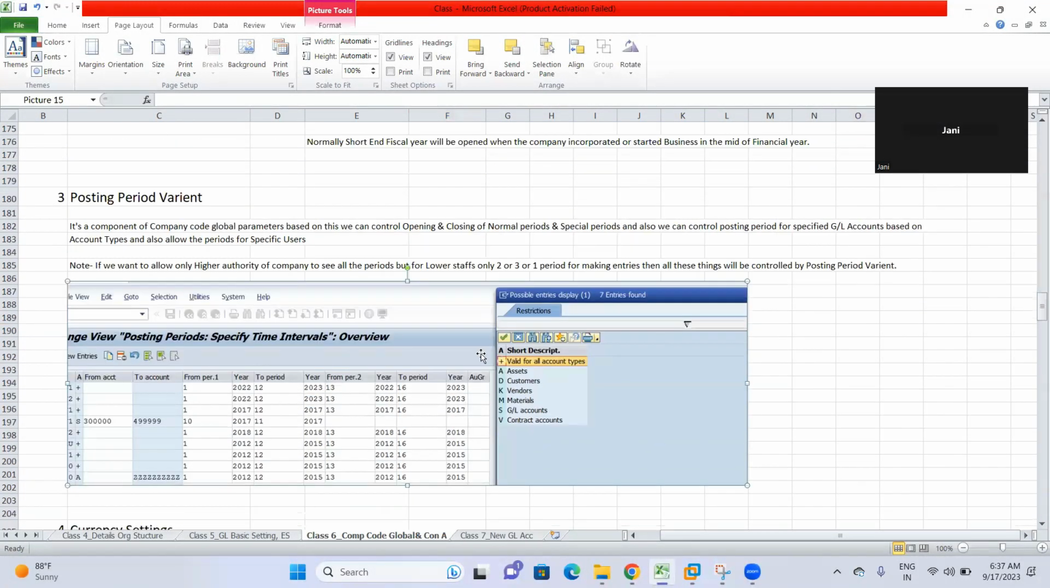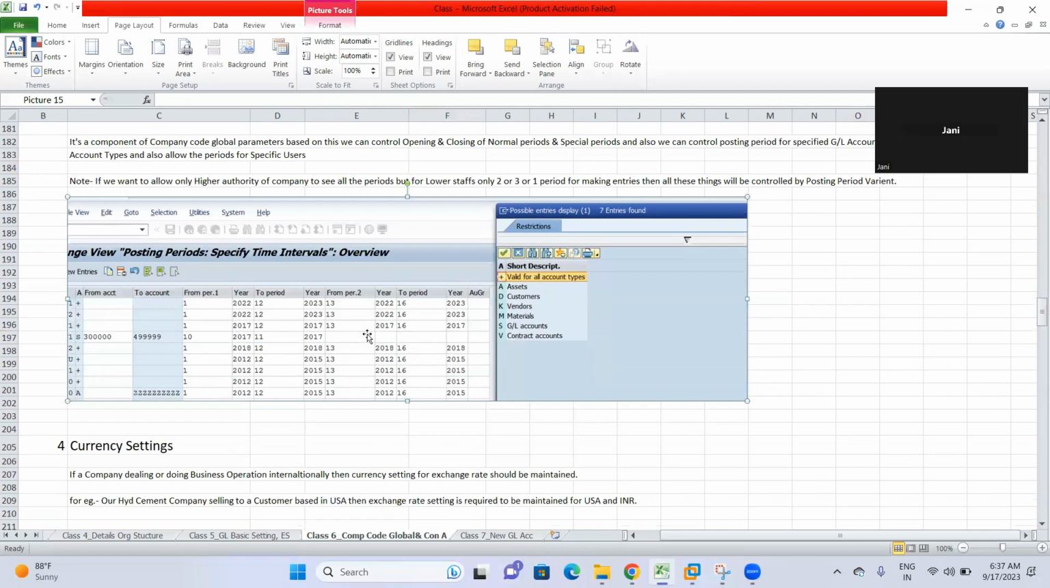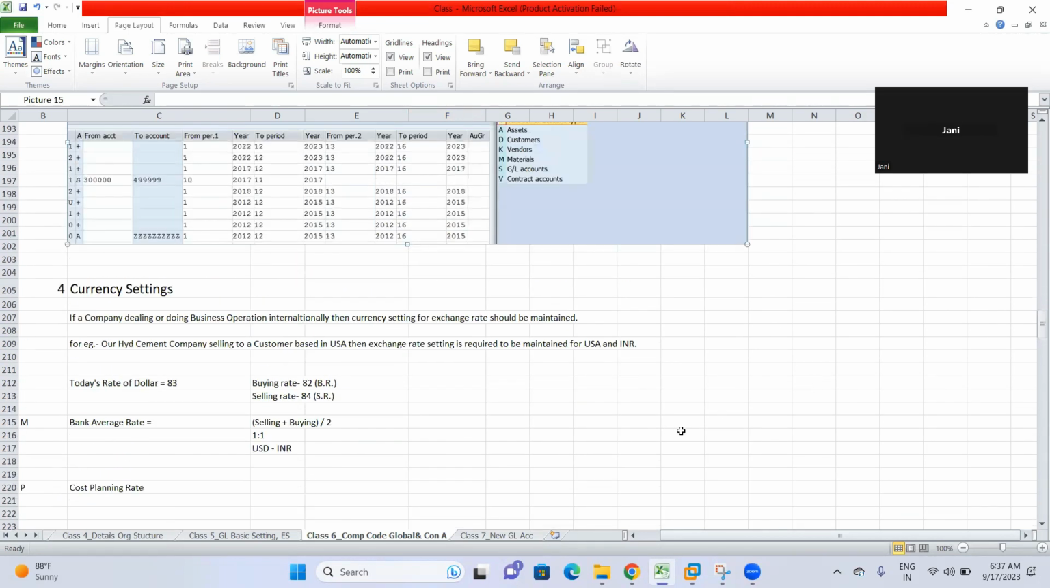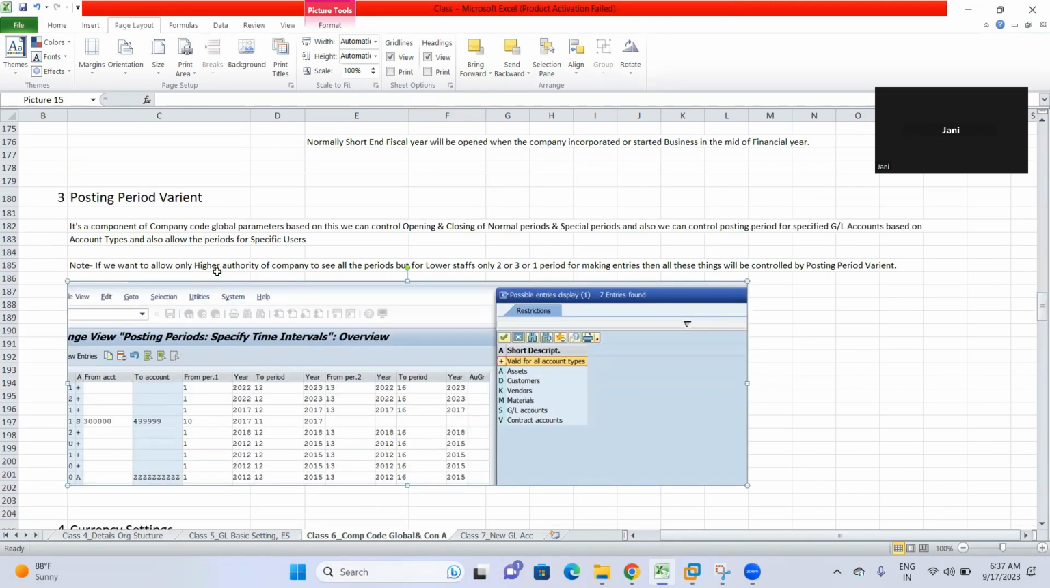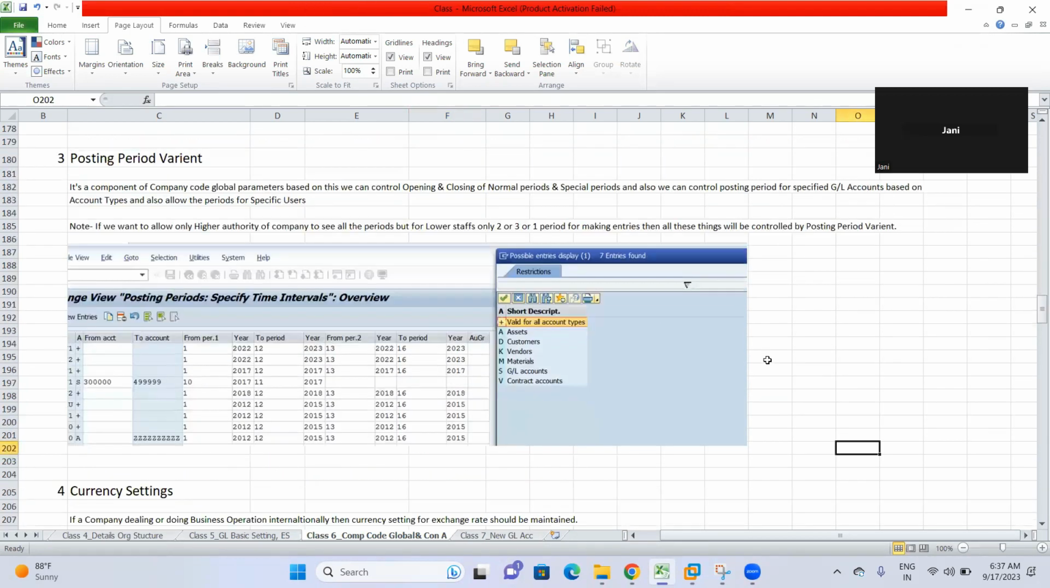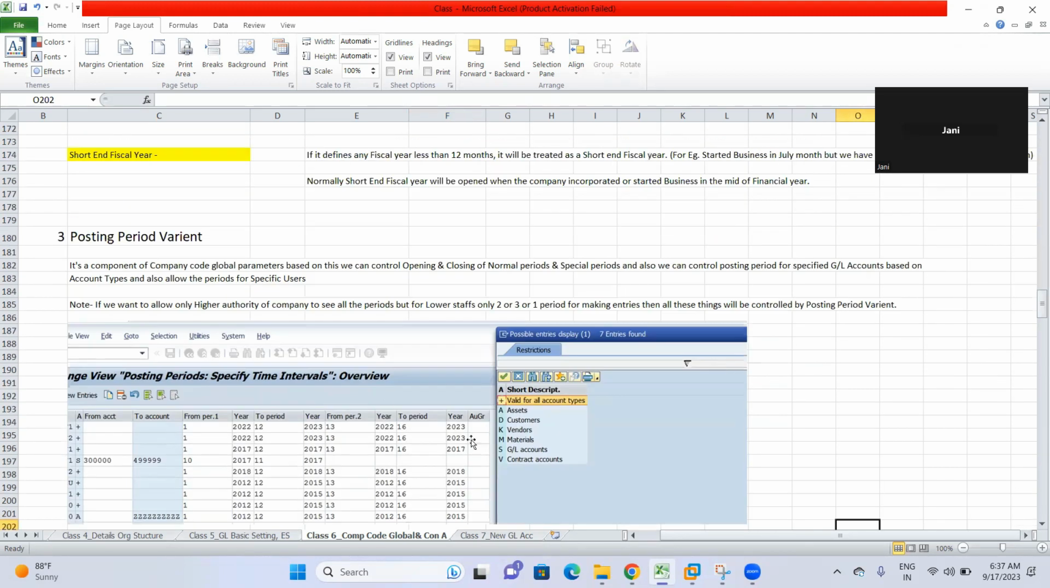Actually, in production, generally it is opened only for the current month. The previous period is closed. Correct? Yes, so we'll adjust in the correct month. Now, do you guys have any doubt about the posting period variant?